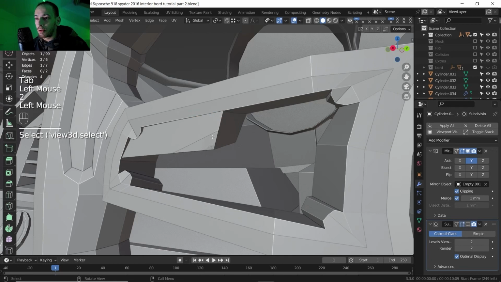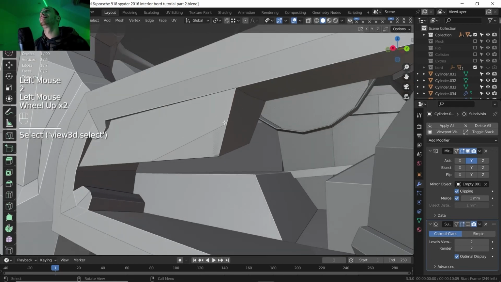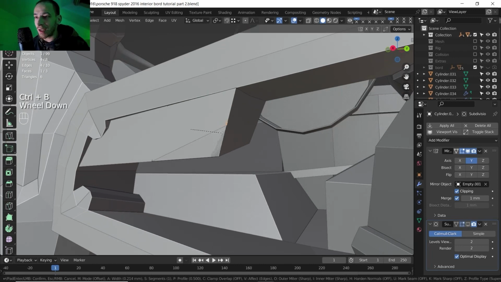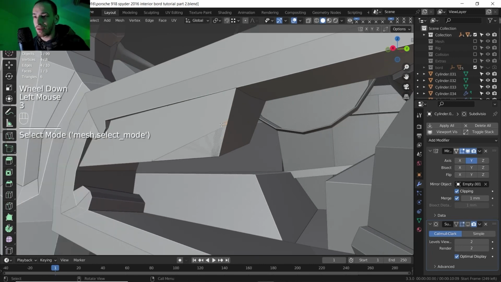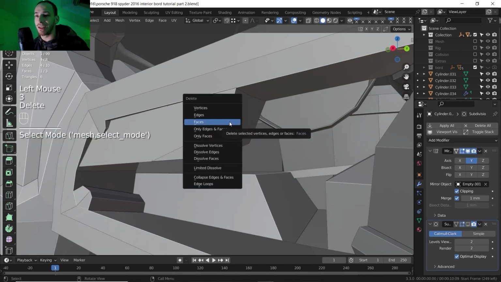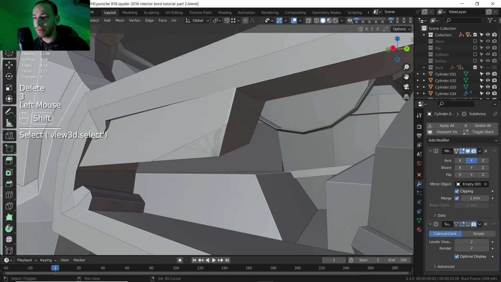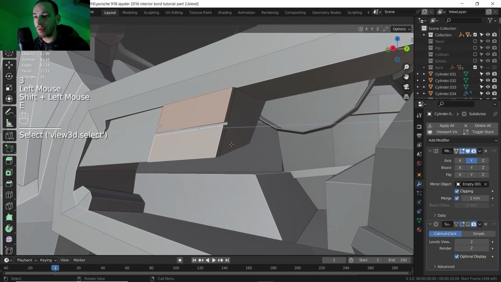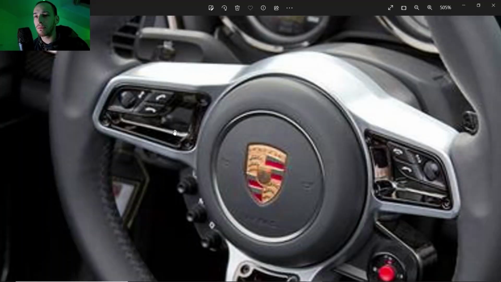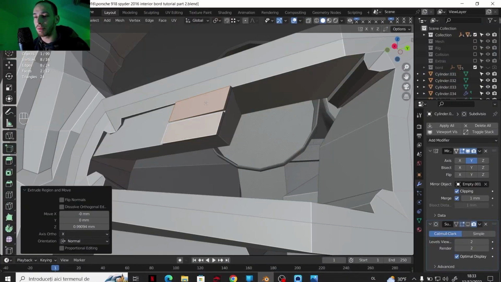So I'm gonna go to edge selection. I'm gonna select this edge around here, which is not so visible. Control B, just like that. So we got this polygon, which I'm gonna delete. Face, delete, just like that. Extrude until this point. That's cool. I need to do an angle for this part.